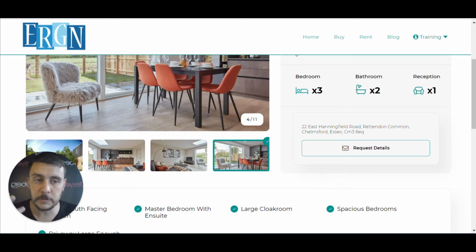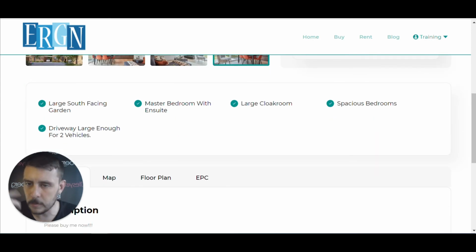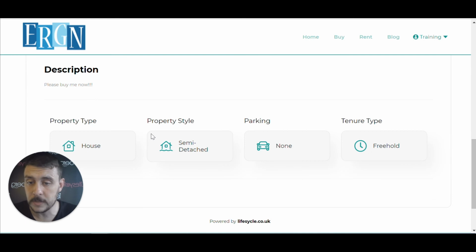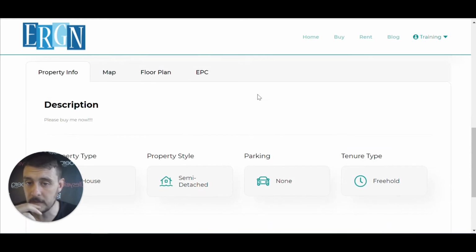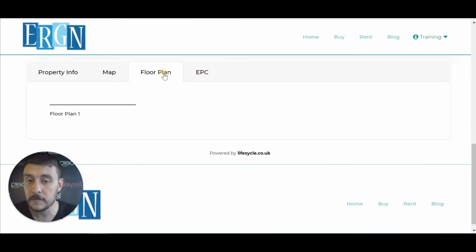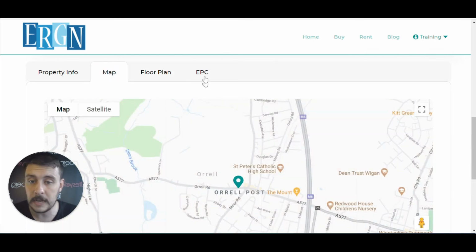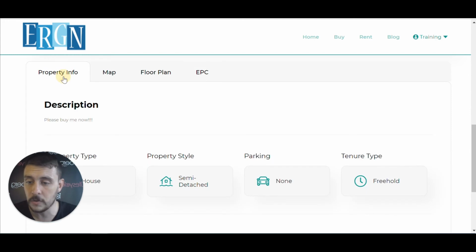We've got our bedrooms, bathrooms, reception. We've got our key features, and we've got our description. Okay, and any other details that we might have entered in. Okay, the floor plan, the map, and the EPC. Okay, it's all there.